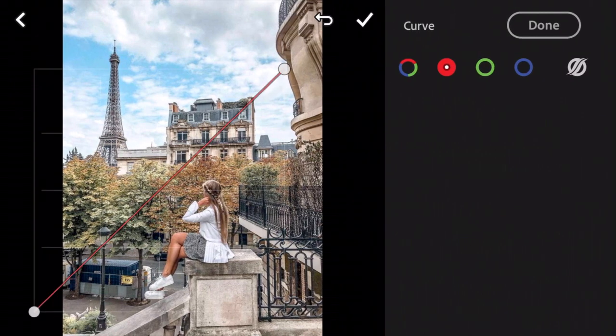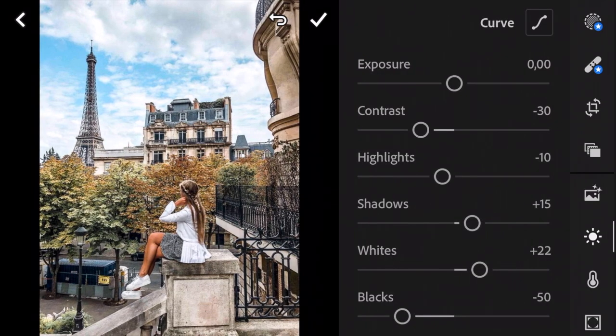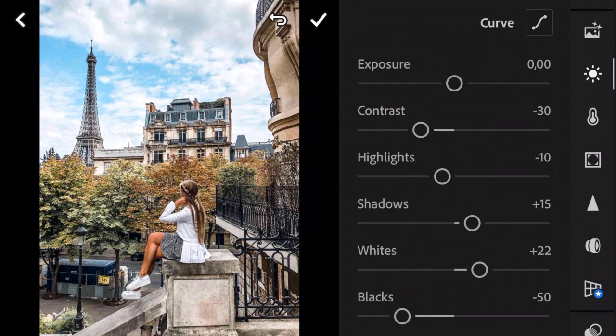Now, go to the curve tool. Follow these steps. And done. Next go to the color panel.